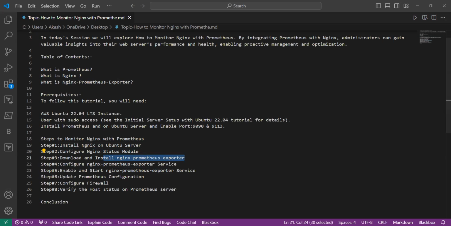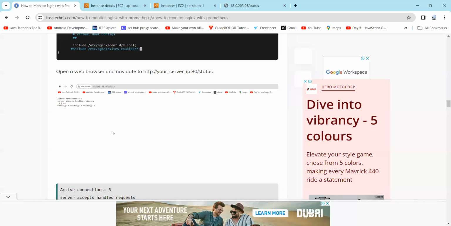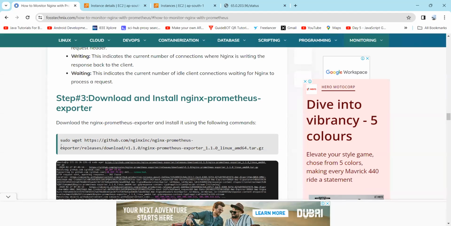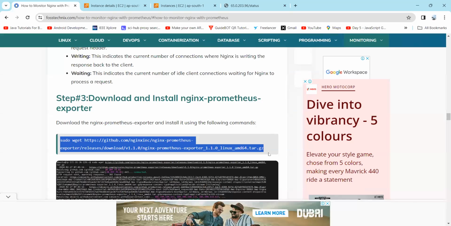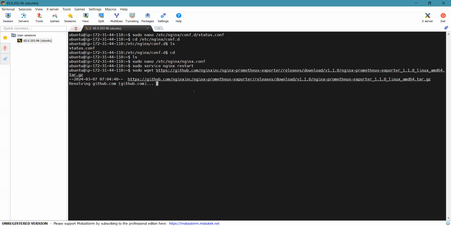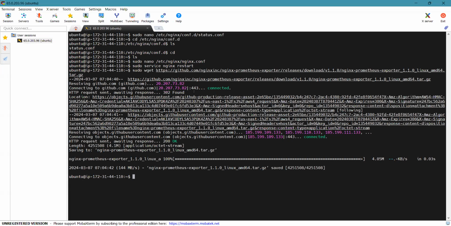So simply, below you can find the download link where you can download the nginx-prometheus-exporter, and you can also visit the official site where you can download the Nginx exporter. So just copy this command to download the Nginx Prometheus exporter and paste it on the server. As you can see, it has been installed successfully.